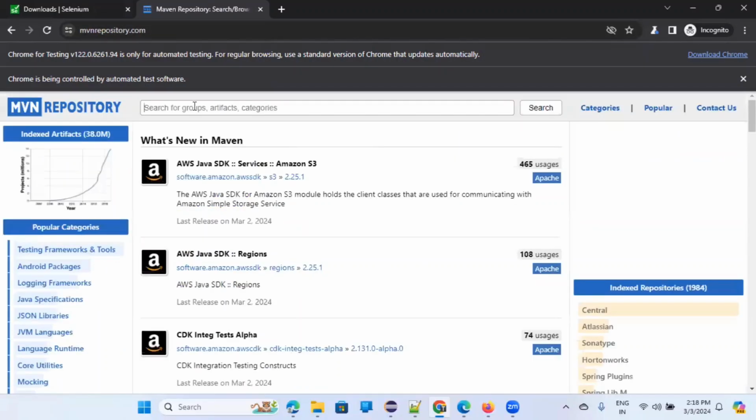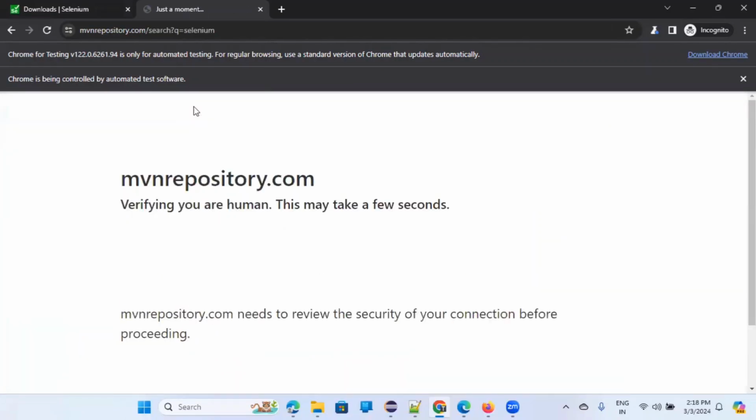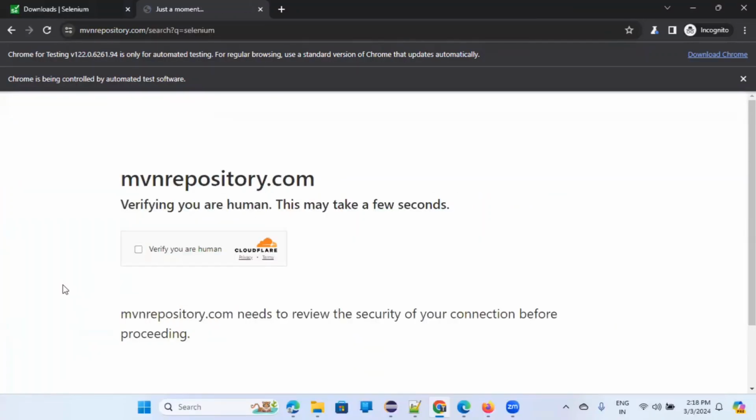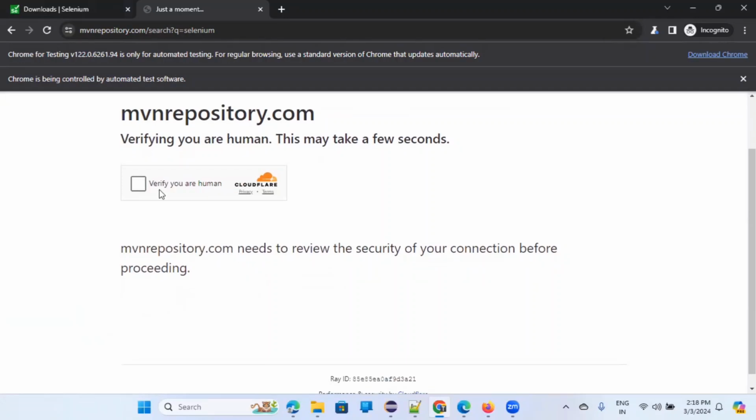There you can search any Maven dependencies which you want to add. So here I will search for Selenium. Okay, hold on. Because I have opened it in the incognito or the private mode, it's verifying. So it is asking me whether you are human or not. That's fine. Maybe it will not ask you this thing. I'm just verifying it.